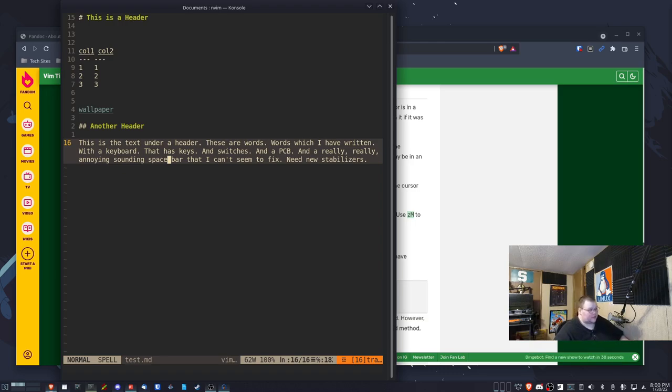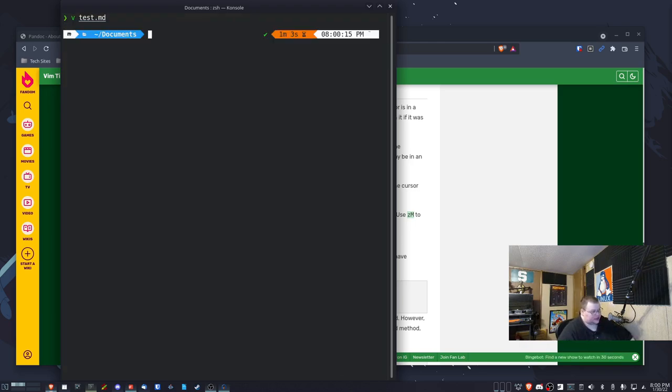So that's Markdown. But let's just say we wanted to take this and put it into a PDF or an ODT file. Let's just do an ODT file because that's easier. So we get out of this. Hopefully this works for that. We want to translate a Markdown file to an ODT file.